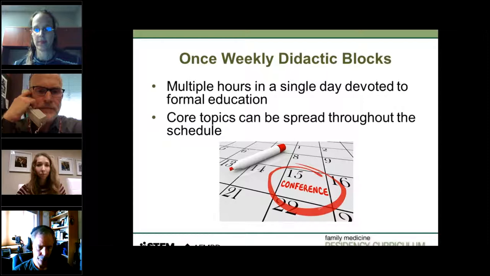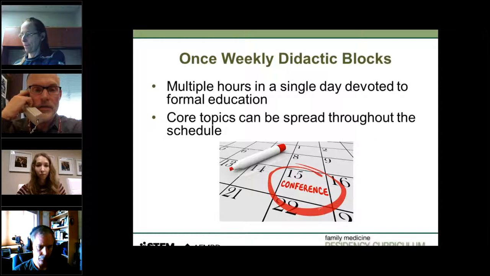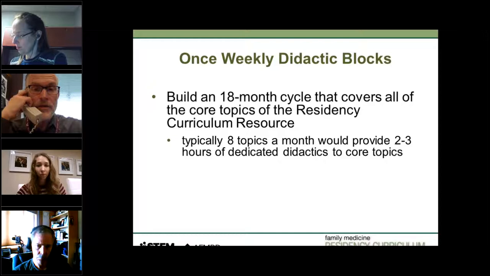And it allows for multiple hours on a single day to be devoted to formal education, and you can spread those core topics out throughout the schedule. Next slide, please. So building an 18-month cycle, with all of the modules available, there's actually a spreadsheet included with the RCR where you can look at what content has been covered. You could march that out so that within 18 months, you could cover all the core topics that were necessary for your resident education in family medicine.